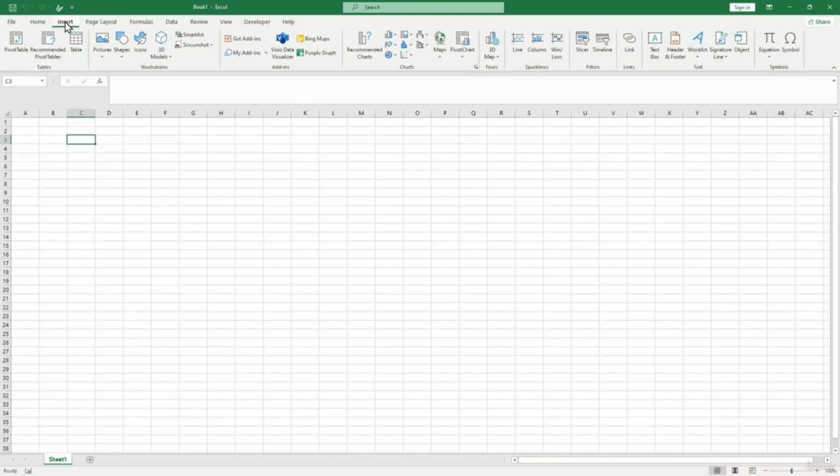Okay, moving on, we have the Insert tab, as the name suggests. This tab allows you to insert various elements into your worksheet, such as tables, illustrations, add-ins, charts, sparklines, filters, links, text, and symbols. It's an excellent tool for enhancing the visual appeal and functionality of your data.